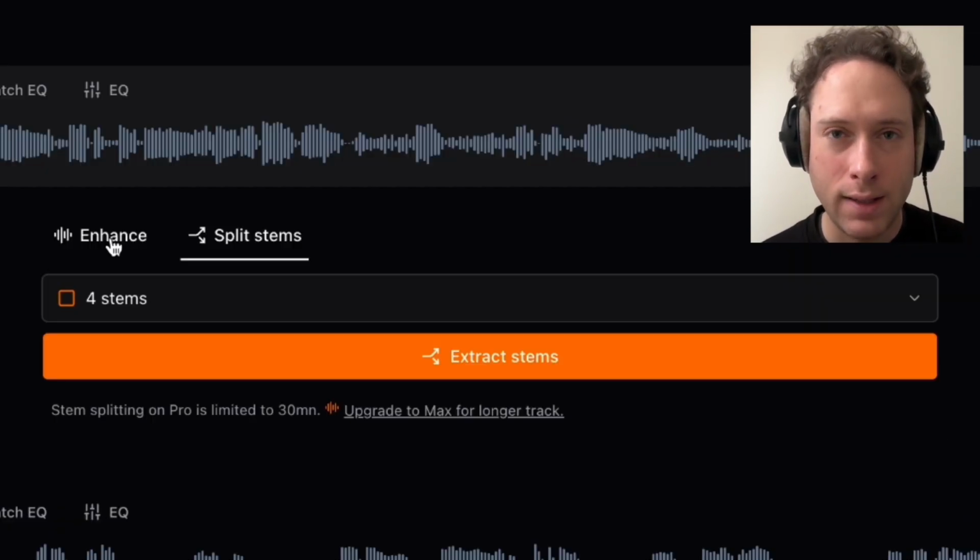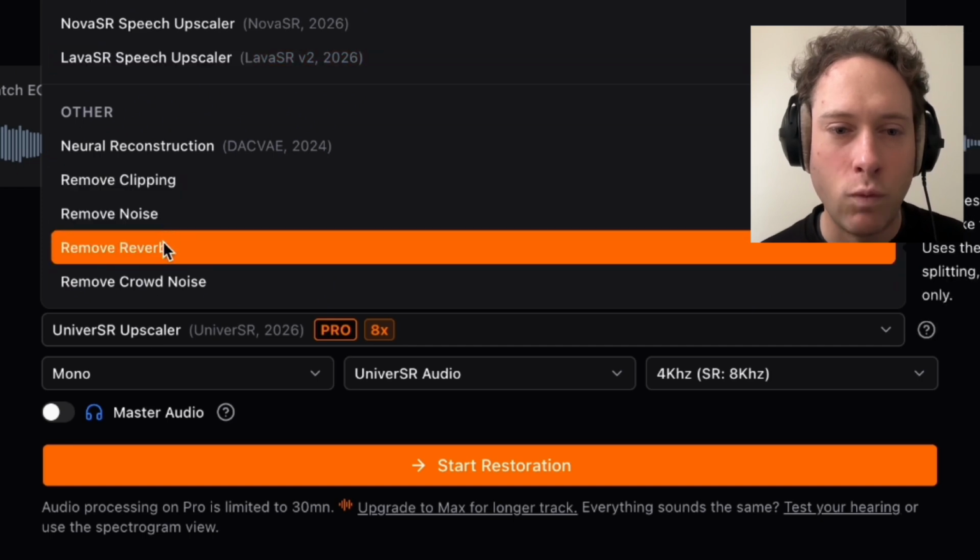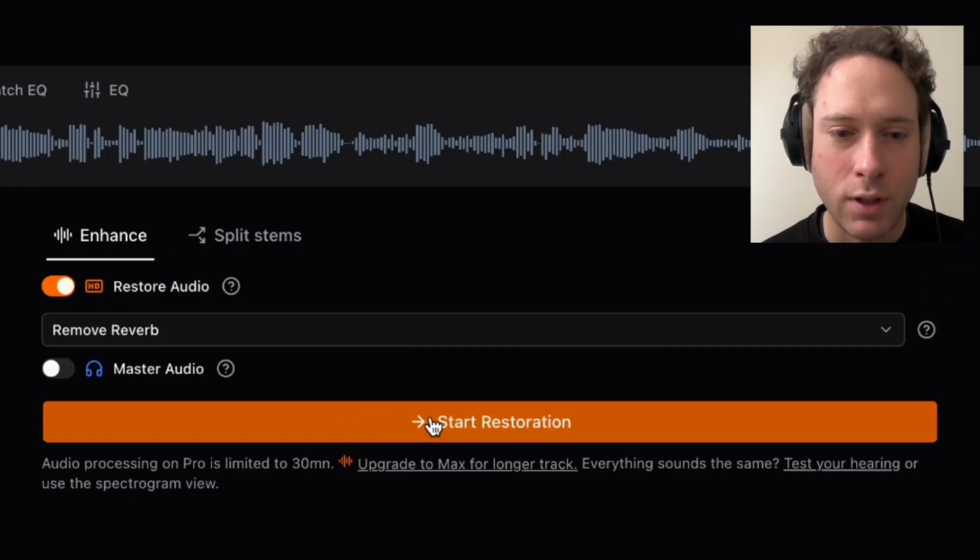Let's go to the Enhance tab. Let's click on this drop down and select Remove Reverb. Then you just click on Start Restoration.